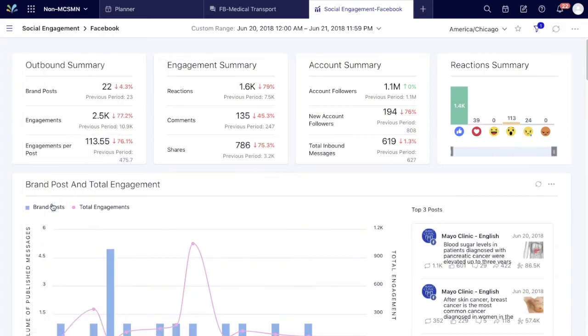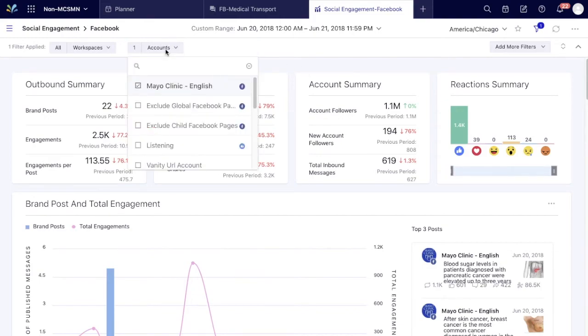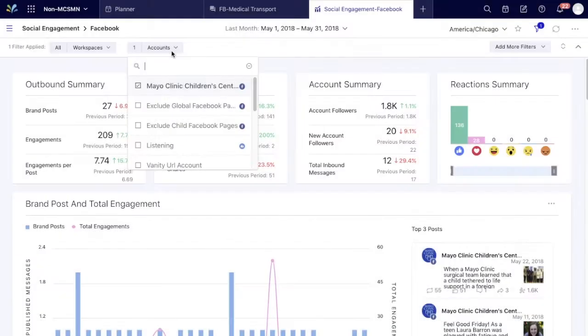We'll do Facebook for this example. Then in the upper right hand area, you can see that there's already a filter set. Once you select that filter drop down, you'll want to select the appropriate account. Otherwise, you'll be looking at metrics for multiple accounts at the same time, possibly. So for now, the example that I'll use is the Children's Center Facebook page.